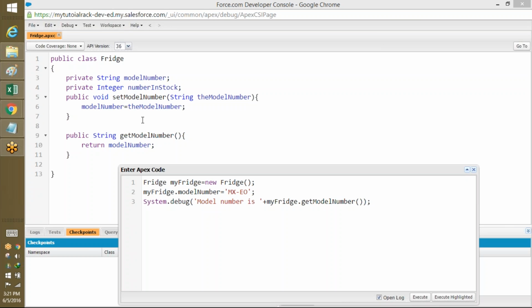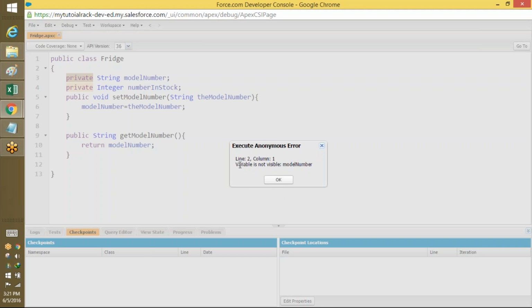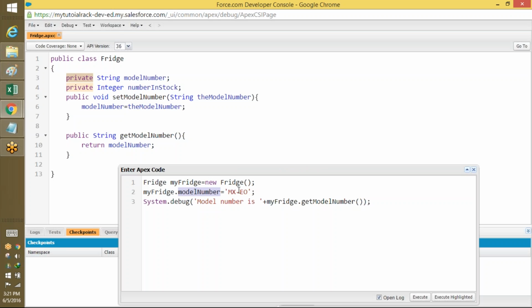That's wrong. See, this is going to complain. The reason it's going to complain is my fridge does not know directly of this model number because it is of private type. So now if I try to execute this, it's going to complain because this variable is not visible. That's why it's going to go ahead and complain. Now, why? Because it's a private type.